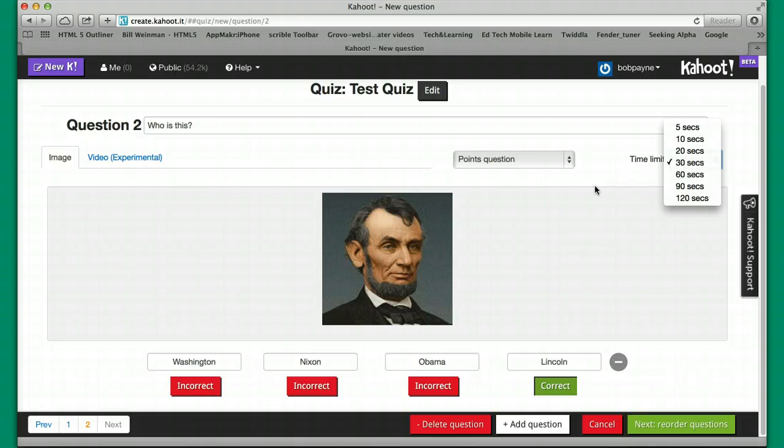The way this works is when students actually play the game, in other words, play the Kahoot and run through the questions, you get points for correct answers. You also get points for not only correct answers, but how fast somebody got the answer.